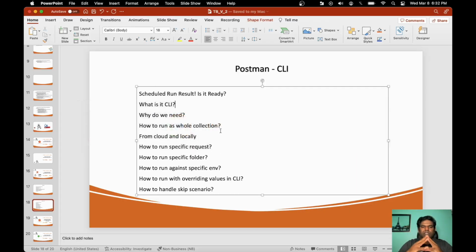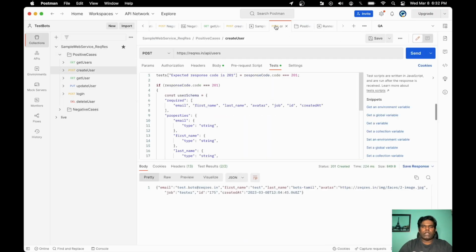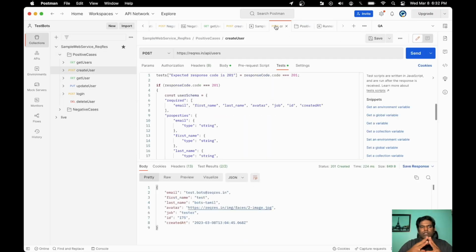Okay, so we just saw what a command line interface is. Why do we need it when we already have a UI like this? Why do we need the command line interface? The reason is that this kind of GUI helps you when you want to test manually or troubleshoot something. But in the CI/CD world, continuous integration and continuous delivery, everything has to happen automatically.